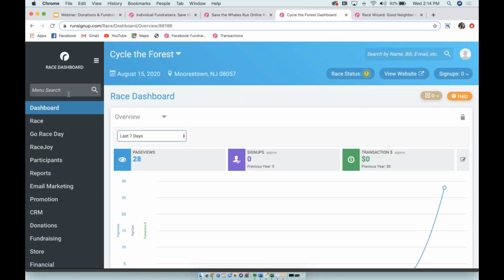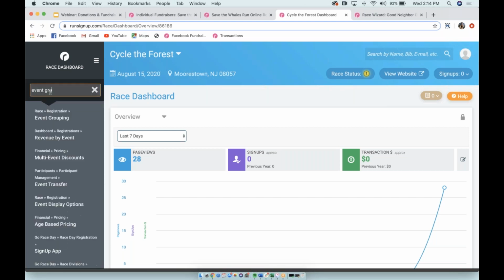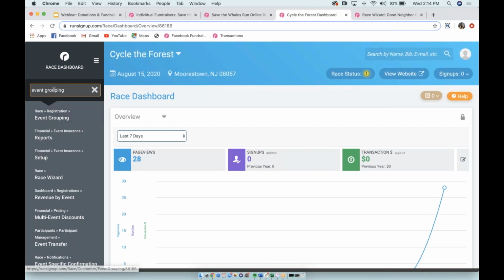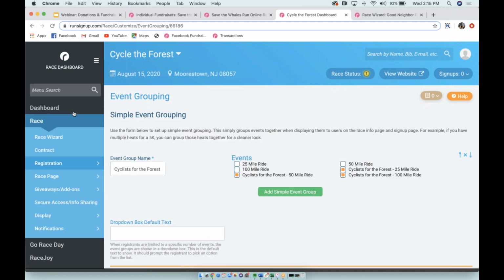Next, I come into my dashboard after I finish going through the race wizard, and there's a couple of steps I'm going to take to clean up my setup. The first is I'm going to go into event grouping. I'm just using that menu search because we have a lot of functionality in our dashboard, and this is just a really simple way to pull up what you're looking for. So I come into simple event grouping, and I've created an event group name called Cyclist for the Forest. And this applies to these 3 events that are my fundraising events here.